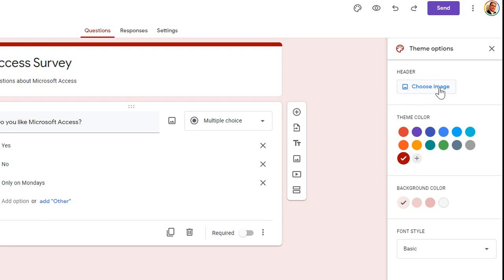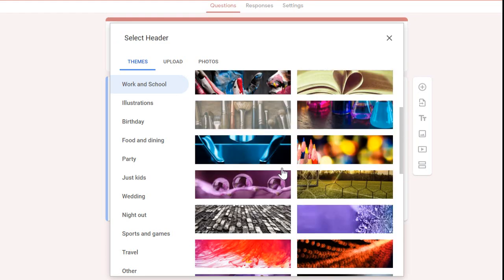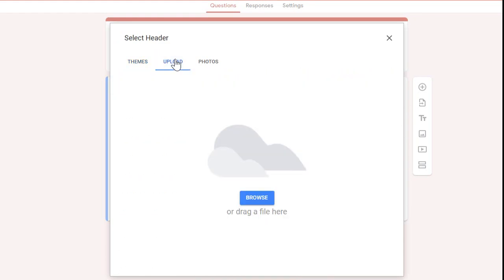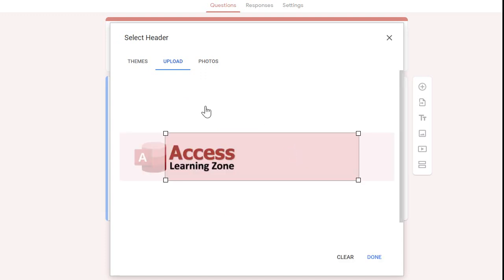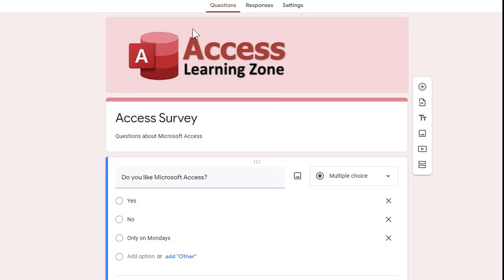Want to put a header image up there? Just go choose image. You could pick from any of their stock images they have in here, or upload your own. I'll hit browse, pick my file. It loads up. Slide this where you want it. Hit done. And there's your header. Put whatever kind of header you want up top here.